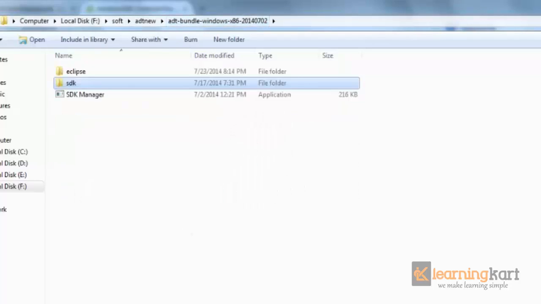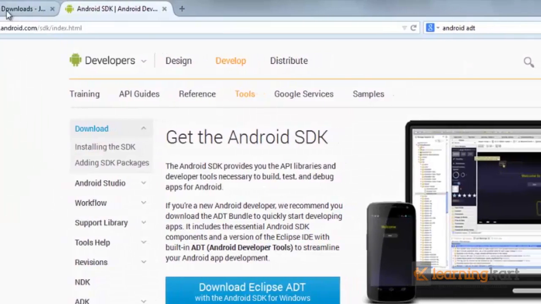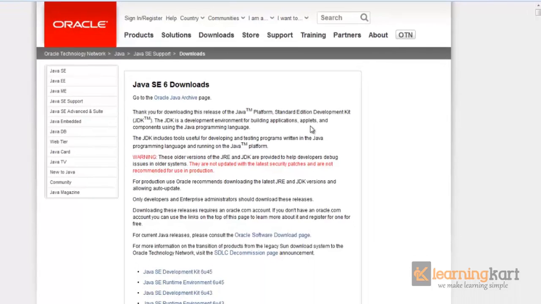Now let us see what tools we require to get things started. One of the primary requirements for running Android or writing Android apps is the Java platform. You need the Java SDK. Preferable is Java 6 because Android recommends Java 6. Beyond Java, currently we have Java 8, but Android currently only supports Java 6.